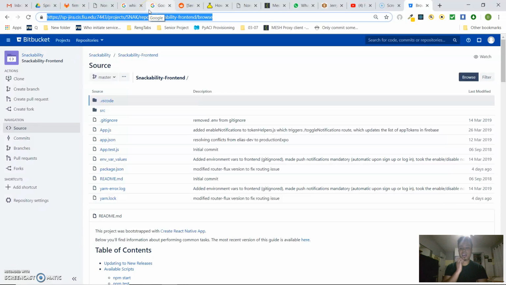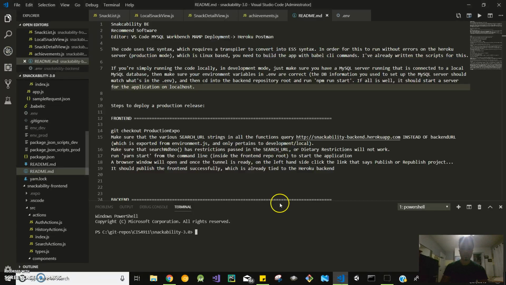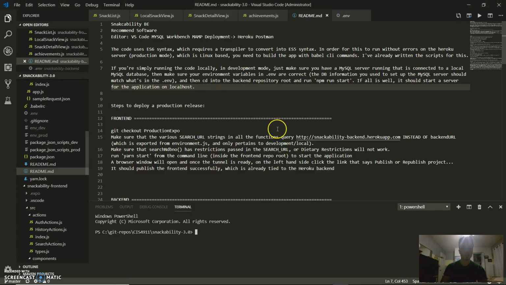And you want to have the Snackability front end and the back end at the same level, so next to each other. But I already have them cloned. Once you have them cloned, you can open them up in any text editor. I like Visual Studio Code. That's just my preference, but you can use whatever you like.